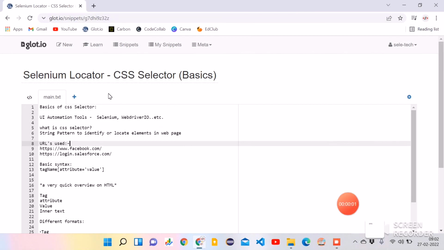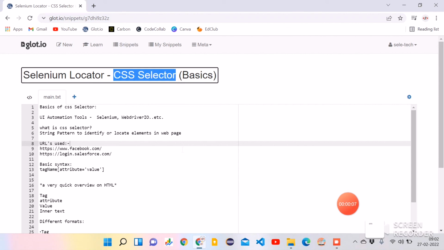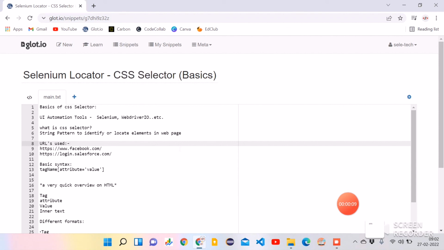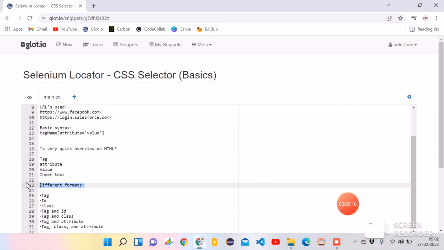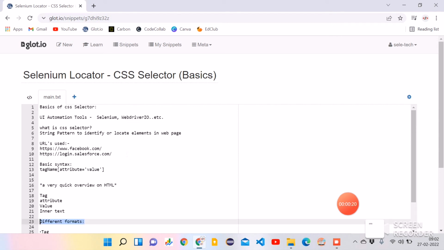Hi all, today let's discuss one of the element identification techniques in Selenium, that is CSS selector. In this video we will see the basics of CSS selector, its syntax, and different formats of CSS selector uses. For this class we will use real world examples like Facebook and Salesforce.com.